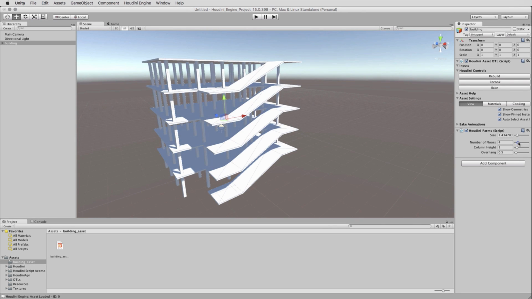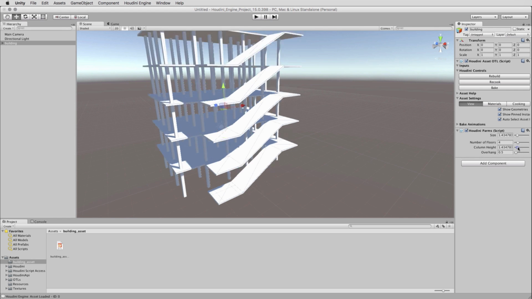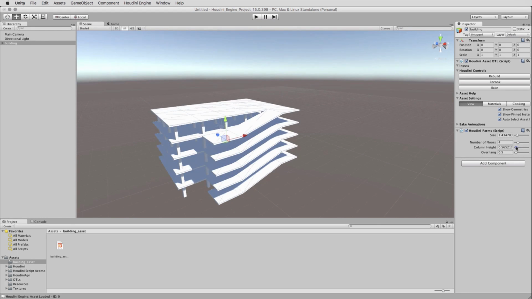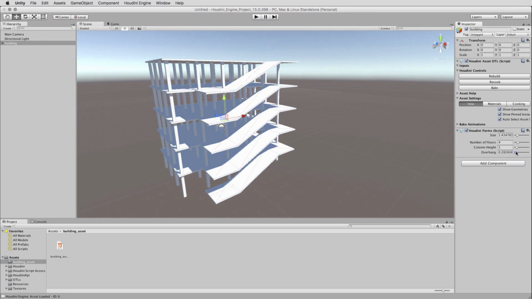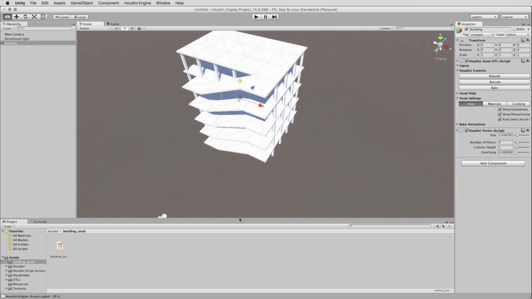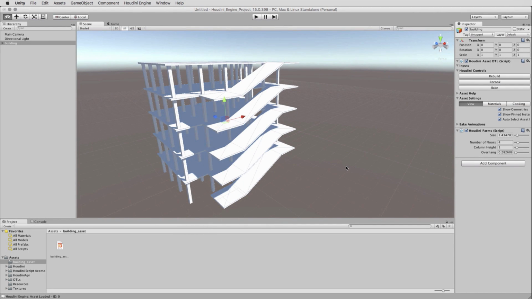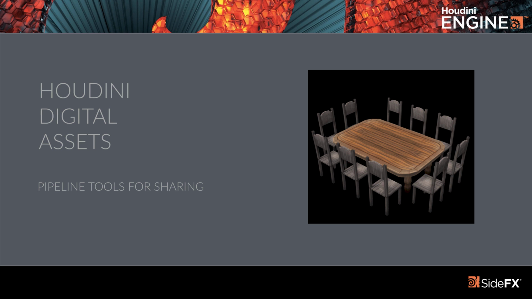In addition though, we've also added a couple other parameters like column height. So we added the ability to change the column height and all the levels change. We also did the overhang in case you want a bigger or smaller overhang. So you can imagine this asset could have many, many parameters that allow each artist using an asset to get custom results. Let's look at some other kinds of assets that you might use in the game pipeline.